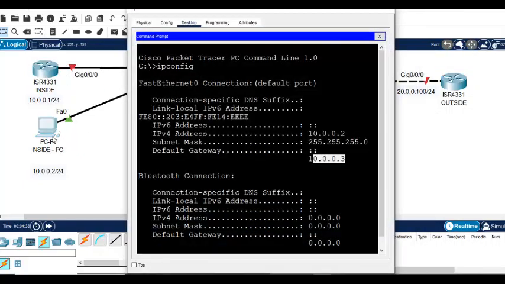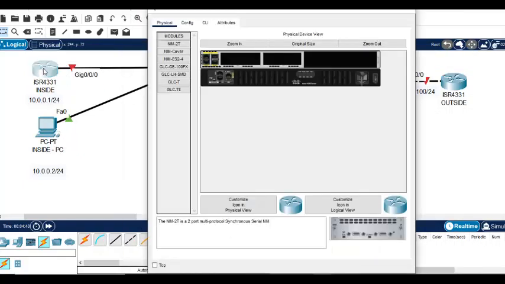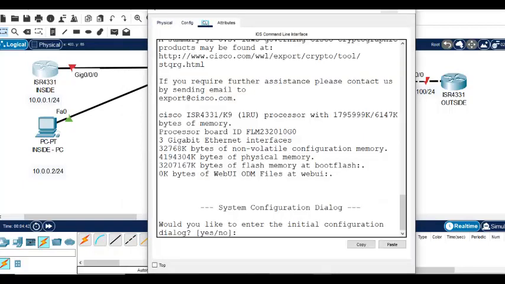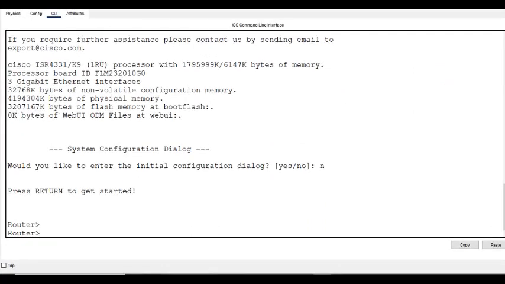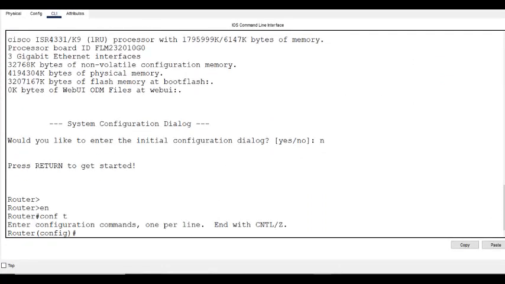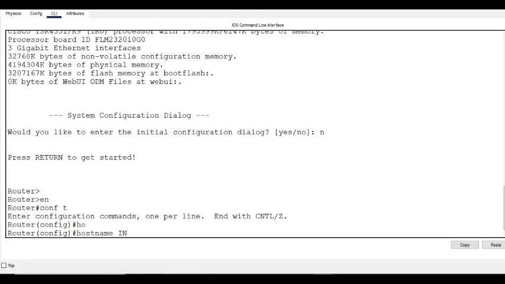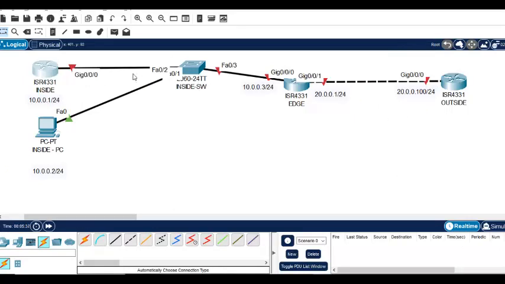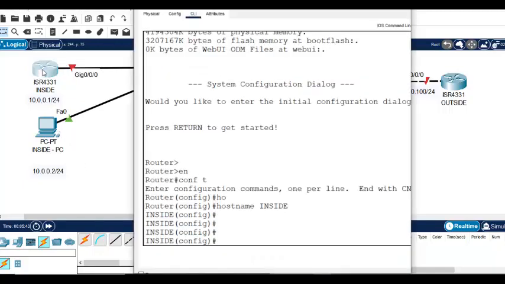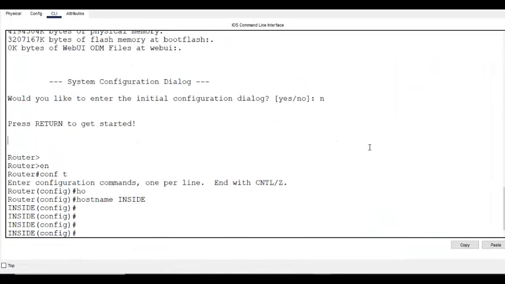So I'm in the router, which I should name inside. So I'm saying hostname inside. And the IP address that we planned is 10.0.0.1 on interface G0/0.